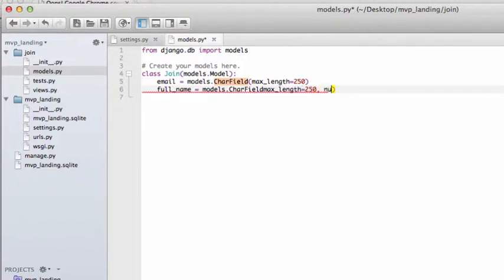But one thing, we don't actually need it filled in, so we can do null equals True and blank equals True. So what's going on here is null means it can be empty in the database. Blank means it can be submitted empty. So you can do this, but you'll have a database error because it's not all completely empty. So now we have, got a little error here. See, that's a nice thing about Komodo Edit, is it'll show me that I have some type of syntax error right away.